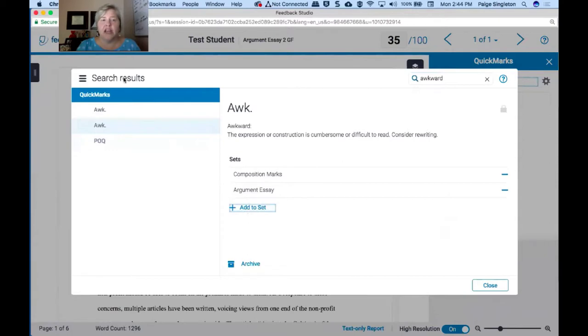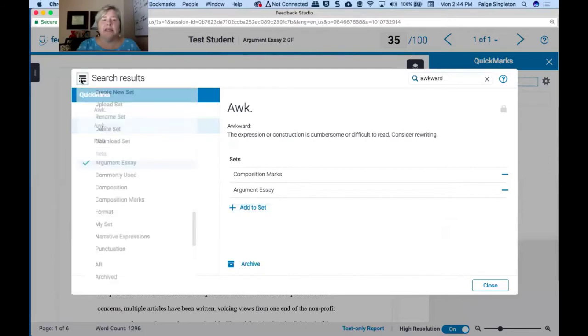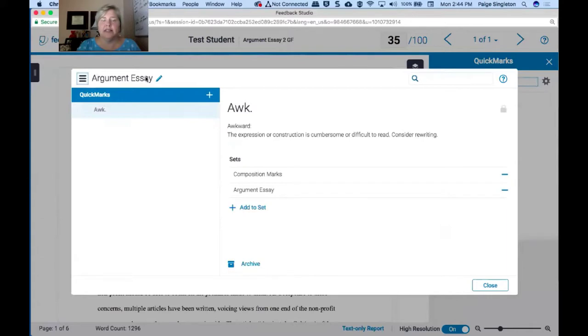Okay. And notice how it switched me to search results over here when I did that. So now if I want to go back to that set, I have to go back to the menu and select the set again. The set name is at the top, and now awkward is a member of the set. Okay, questions so far?